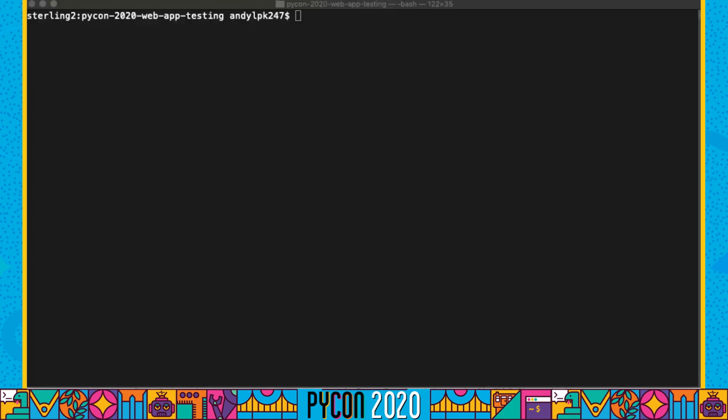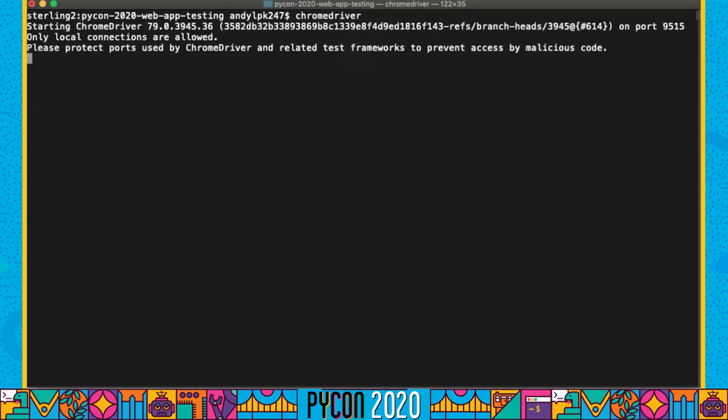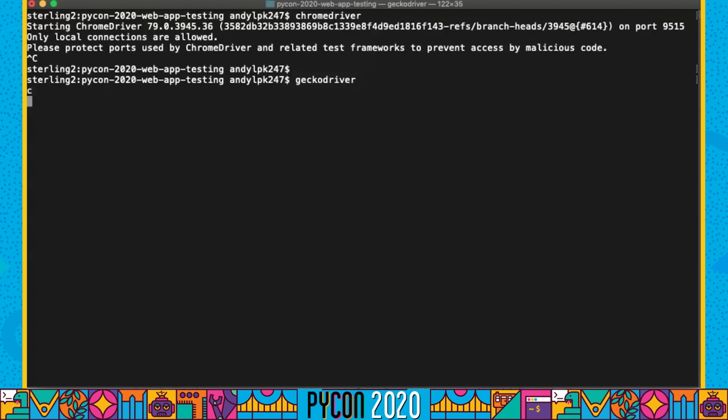Let's make sure that our machine is ready to do some Selenium WebDriver testing. I've already installed Chrome Driver and Gecko Driver on my system path, but I'm going to run those commands here just to make sure they work. So Chrome Driver works, and looks like Gecko Driver works as well. Great.